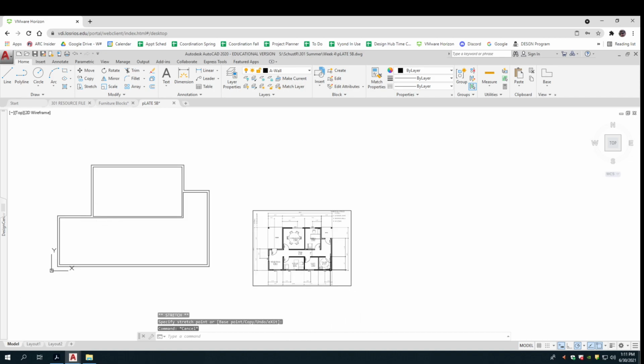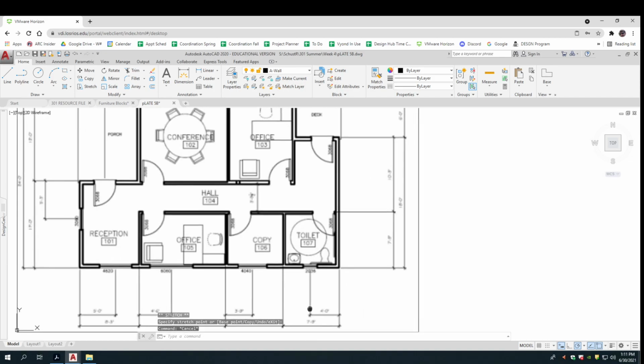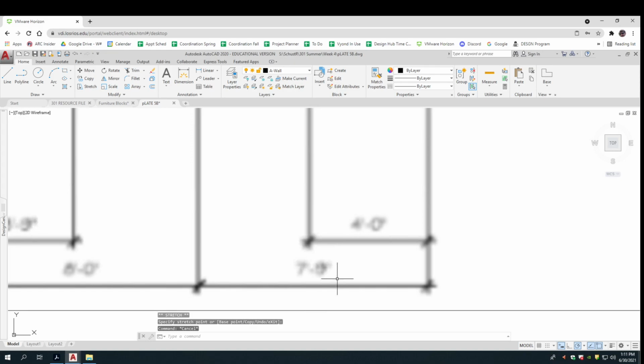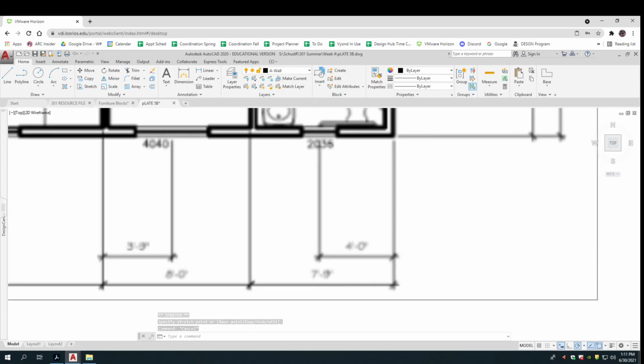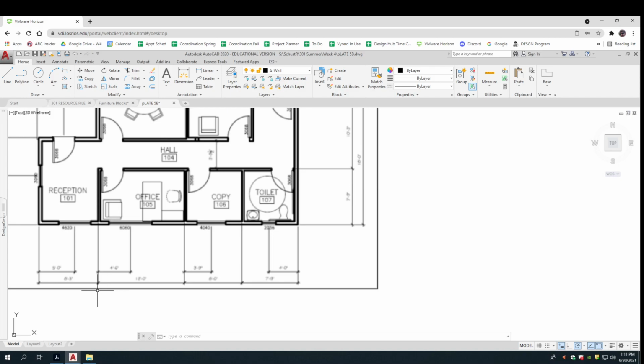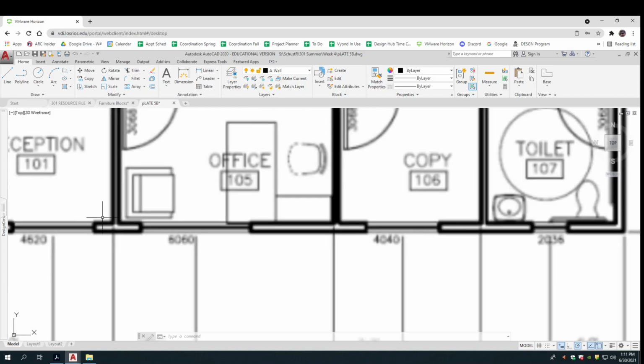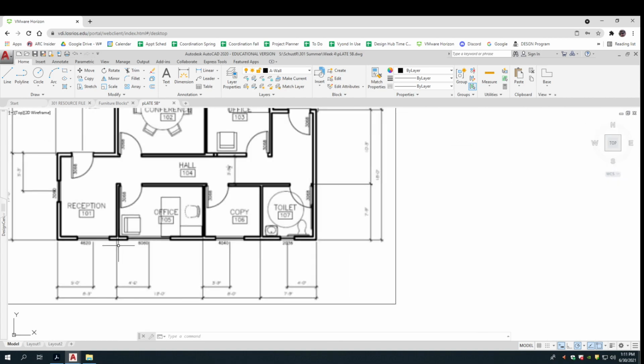Now I needed to get these bottom ones. It looks like it's hard. Oh boy, that's not very good. 7'9", 8, 12. 8'3". That sounds about right. And that's to this inside line.